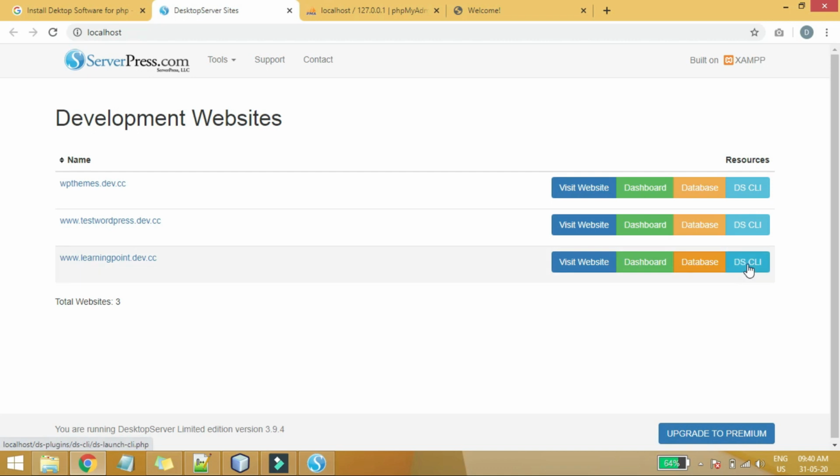And DSCLI is basically a command line interface. It's the DesktopServer command line interface. So it is basically for debugging and for some internal commands. So yes, we can learn this CLI at a later time.